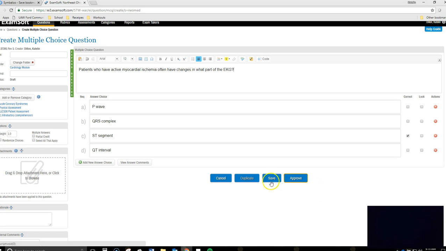You never want to click on save, because if you click on save, it basically will save a draft of the question, and you can't find the question, and you can't use the question on an assessment. So you don't ever want to hit save, you always want to hit approve. So then once you hit approve, you know the question is saved in the bank and you can move on to creating other questions. So that is how you create a multiple choice question in ExamSoft.